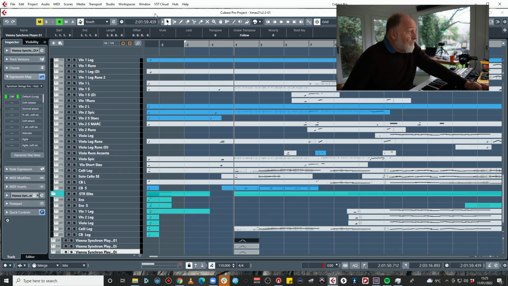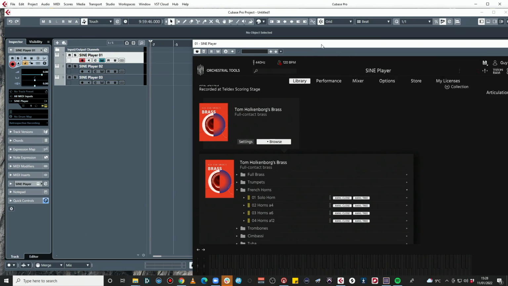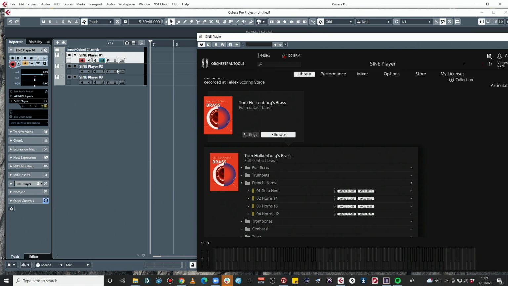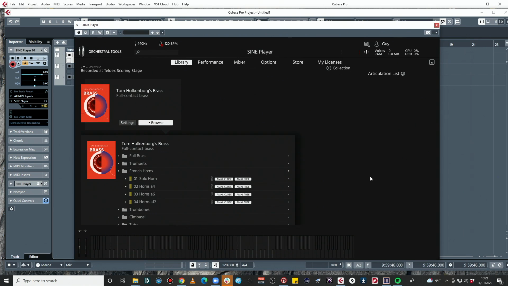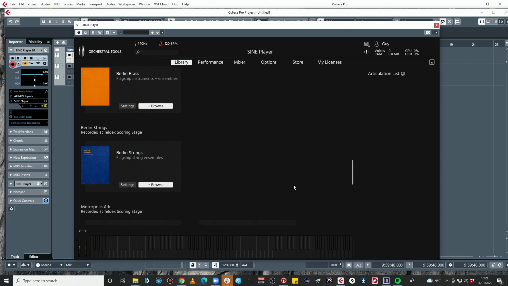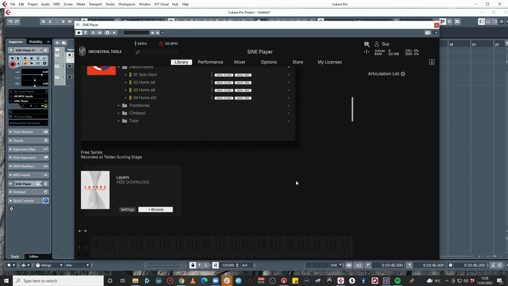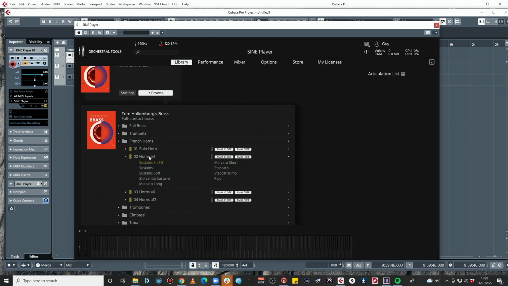What I'm going to do is I'll close this project and open a new one and then show you why I do what I do. Okay, here is a brand spanking new empty template with nothing in it except 3 copies of Sine. Sine is the sample player from Orchestral Tools, and they produce the Berlin series, which is down here, where we got Tallinn, Berlin Brass, Berlin Strings, and Tom Hulkenberg's stuff up the top. So let's load up Tom's.